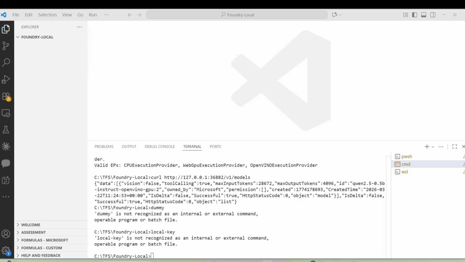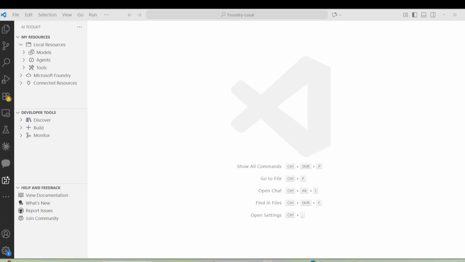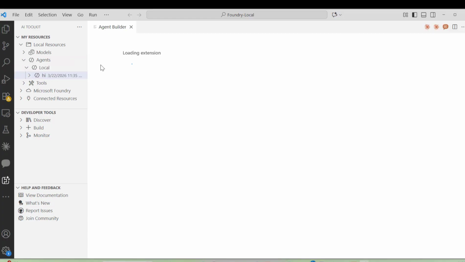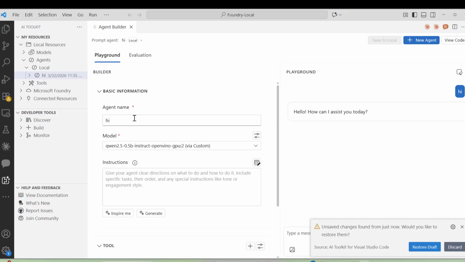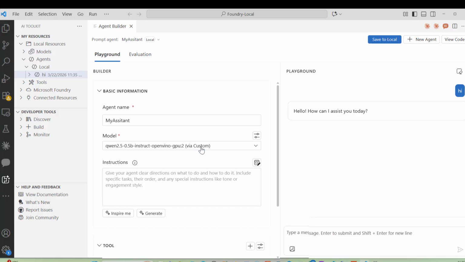Let's go to the playground and start playing with the AI Toolkit. Now let's see how to start with the playground that we have set up. Go to this AI Toolkit part and go to Tools. Under that, the agents, and under that you've got your local agent. Click on it, and you get to see this agent builder. Give this agent a name like my assistant, and choose the model. We only have one model, so I've just chosen this.